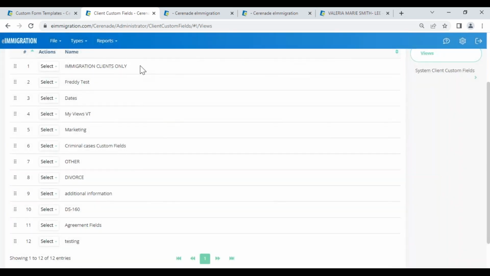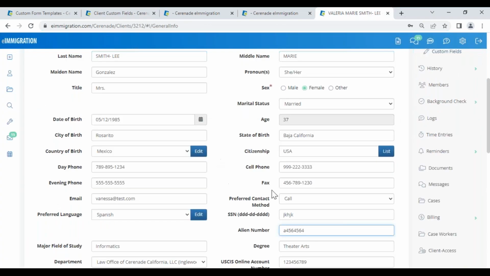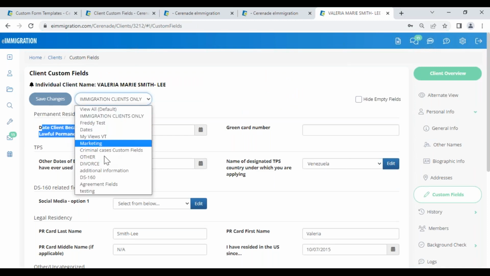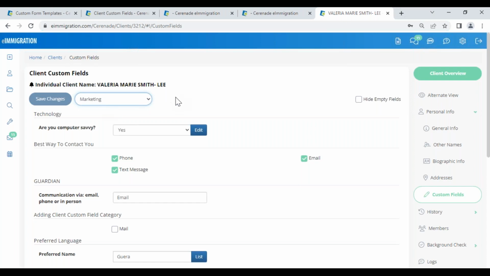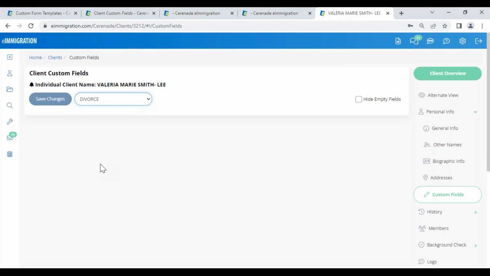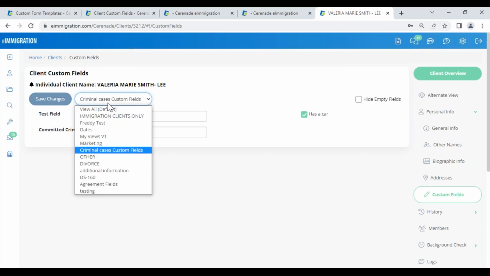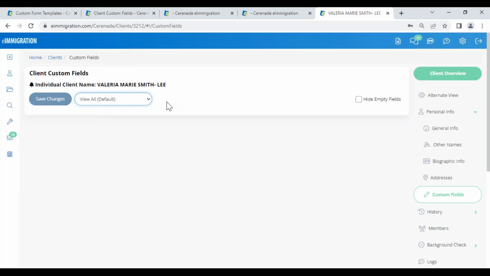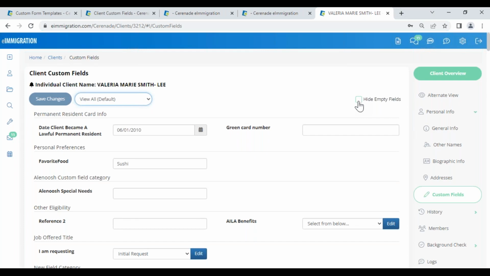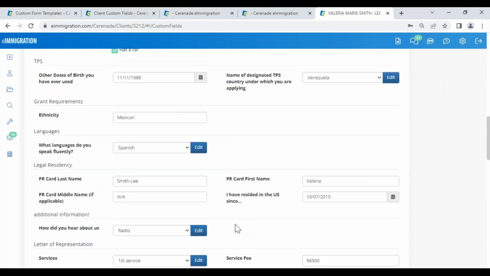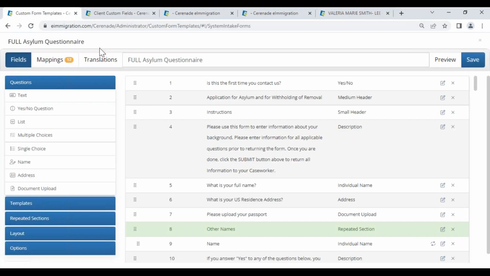Okay, alrighty. So once you do that, it actually looks more like this. If you go to custom fields, these are the categories, these are the actual custom fields, and these are the views. So I can switch to a different view, especially if you use eImmigration for non-immigration cases. So it's definitely worth having different views to separate them. Or you can just select view all. I like this box because I can hide any empty field, and it's only the questions that have been responded. So that's also a good feature.